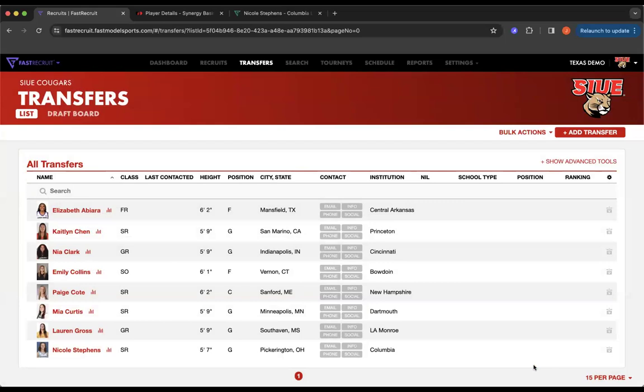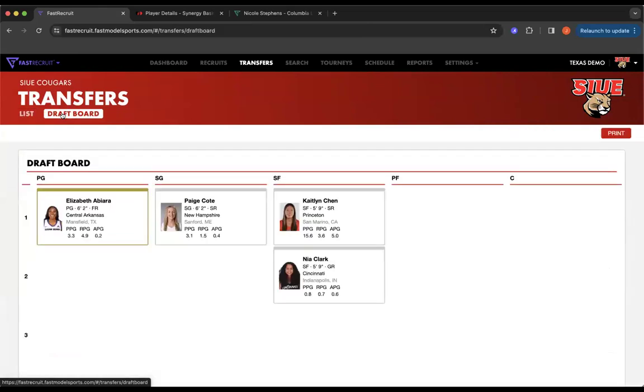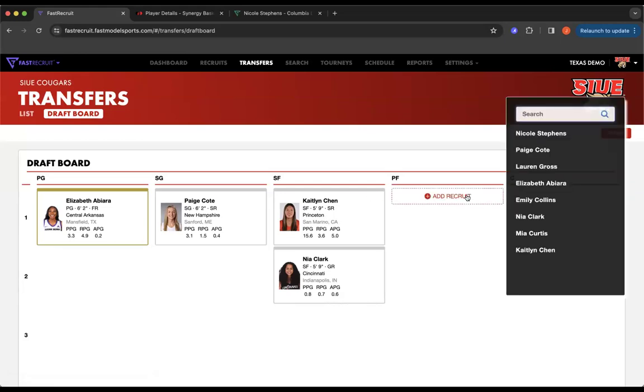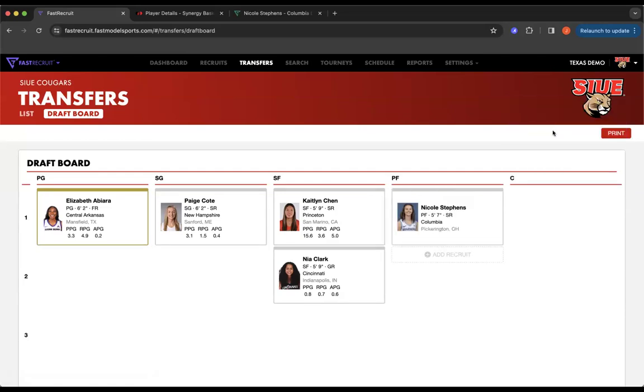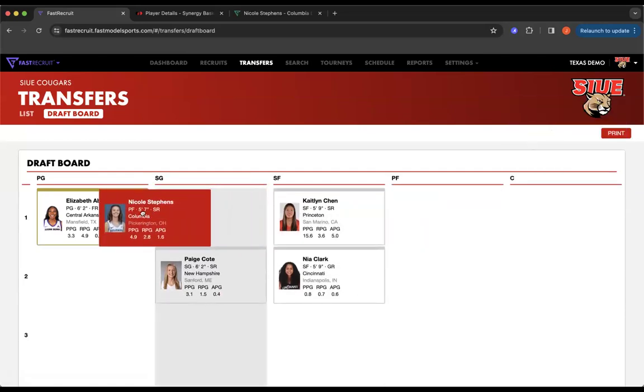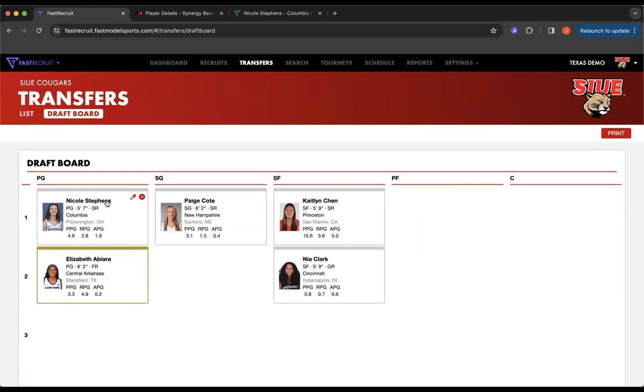In terms of organization, you can, of course, see this in this list format. But what we see a lot of teams do is utilize this draft board to kind of put that whiteboard together and be able to kind of organize who they're targeting at what position. And you can even color code this as well. So you see your different players I've added so far. You can, of course, easily add any more that you'd like to add. So we'll add Nicole Stevens, and then you can easily drag and drop and place that player wherever you would like.